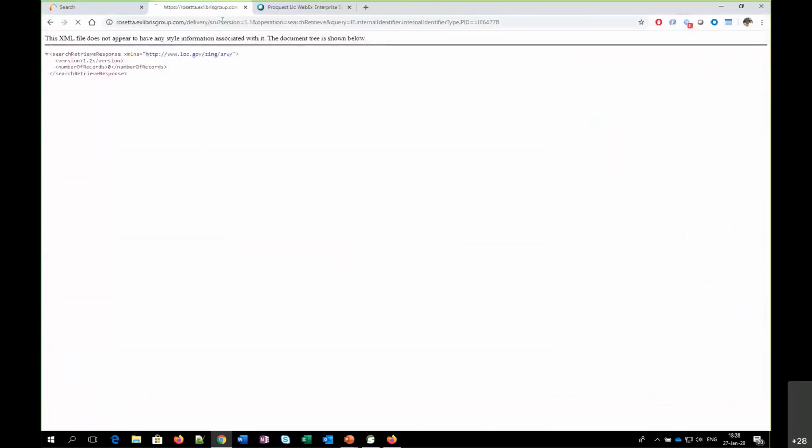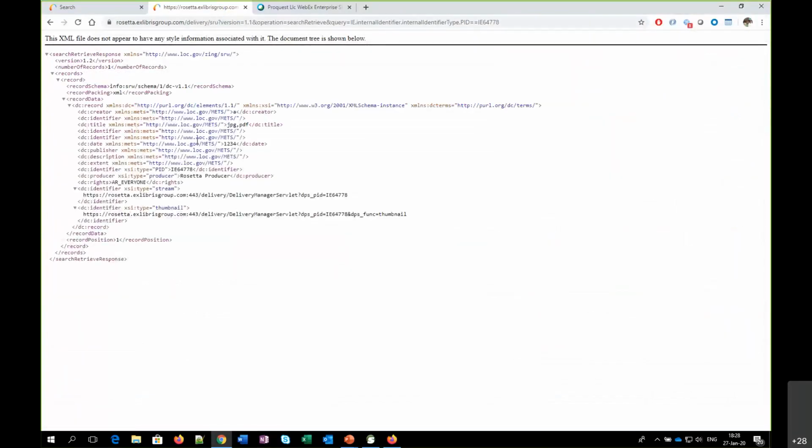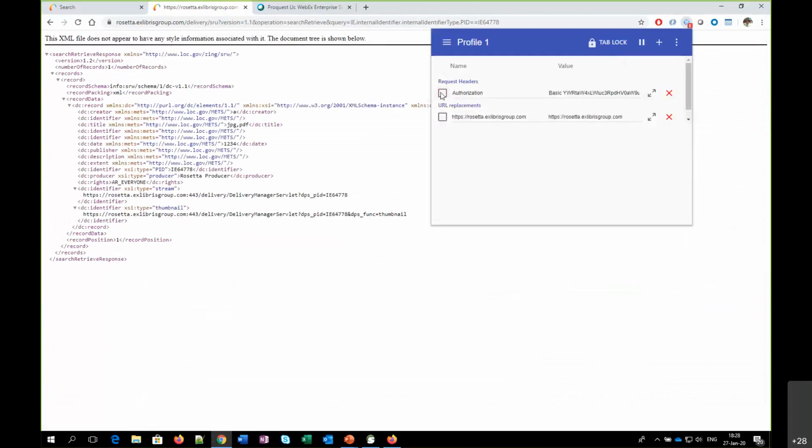Refresh this. There you go. Now we can see the suppressed IE. Turn off the header.